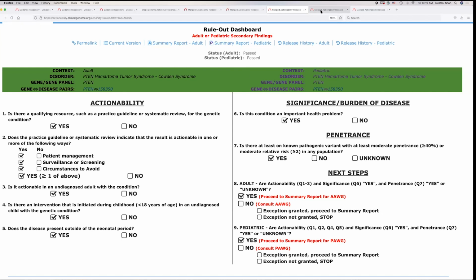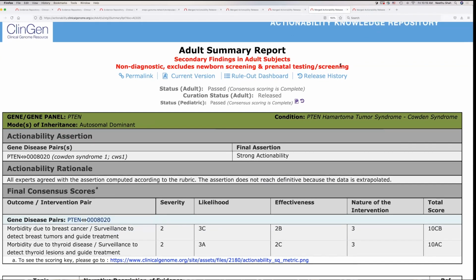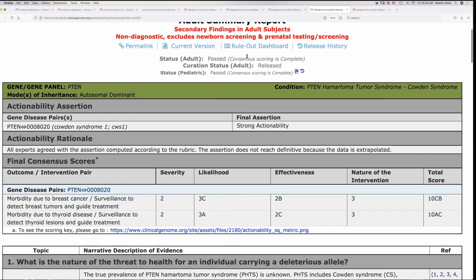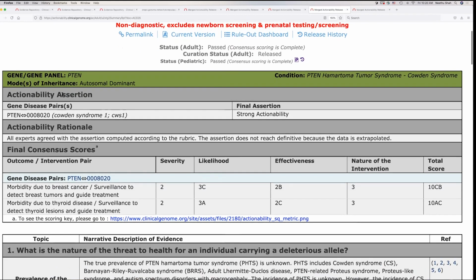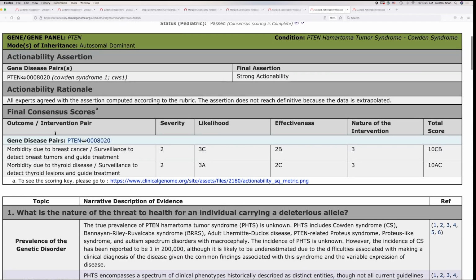And moving on, this is the most interesting part of the curation, where after the curation, the curators release the report, which contains pretty much all the report, just like the variant curation report. You have the gene associated with it, the mode of inheritance, the condition, the actionability assertion, which is generated towards the end based on the scores that it generates. So this is very new, these features that we have built in. They decide and talk about a rationale, which is noted here.